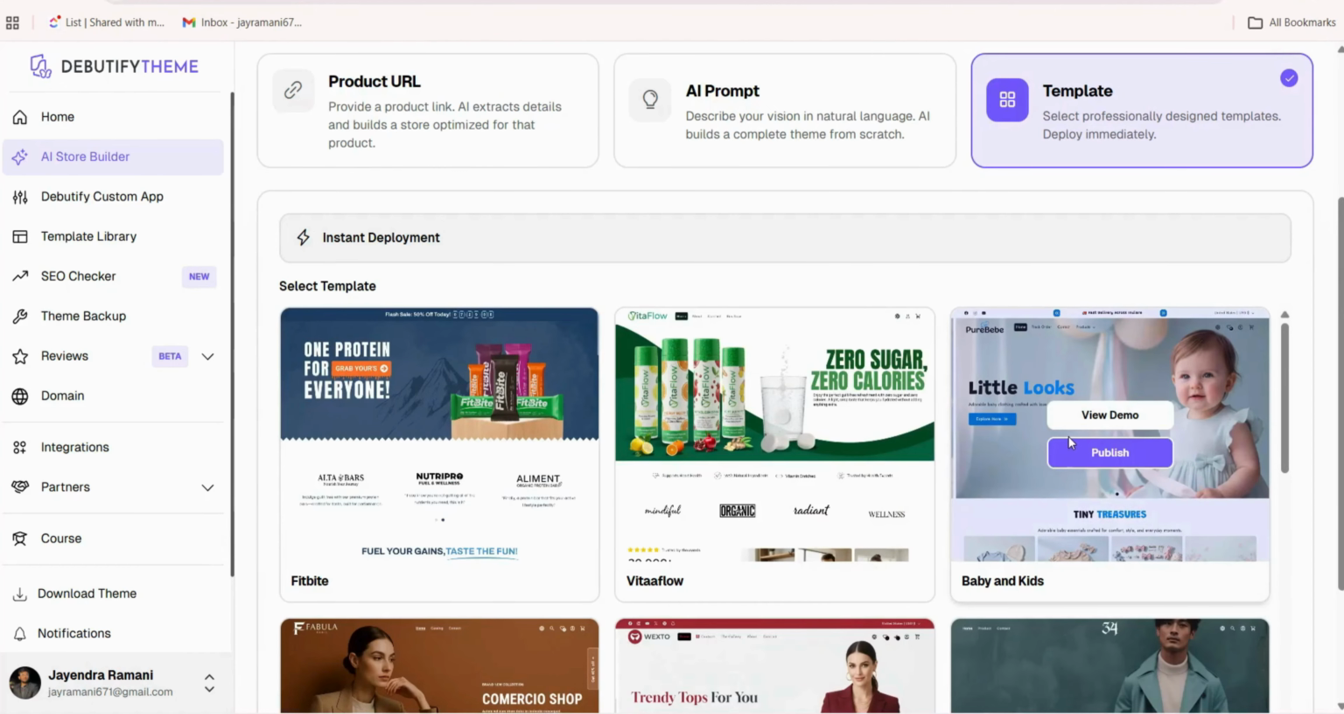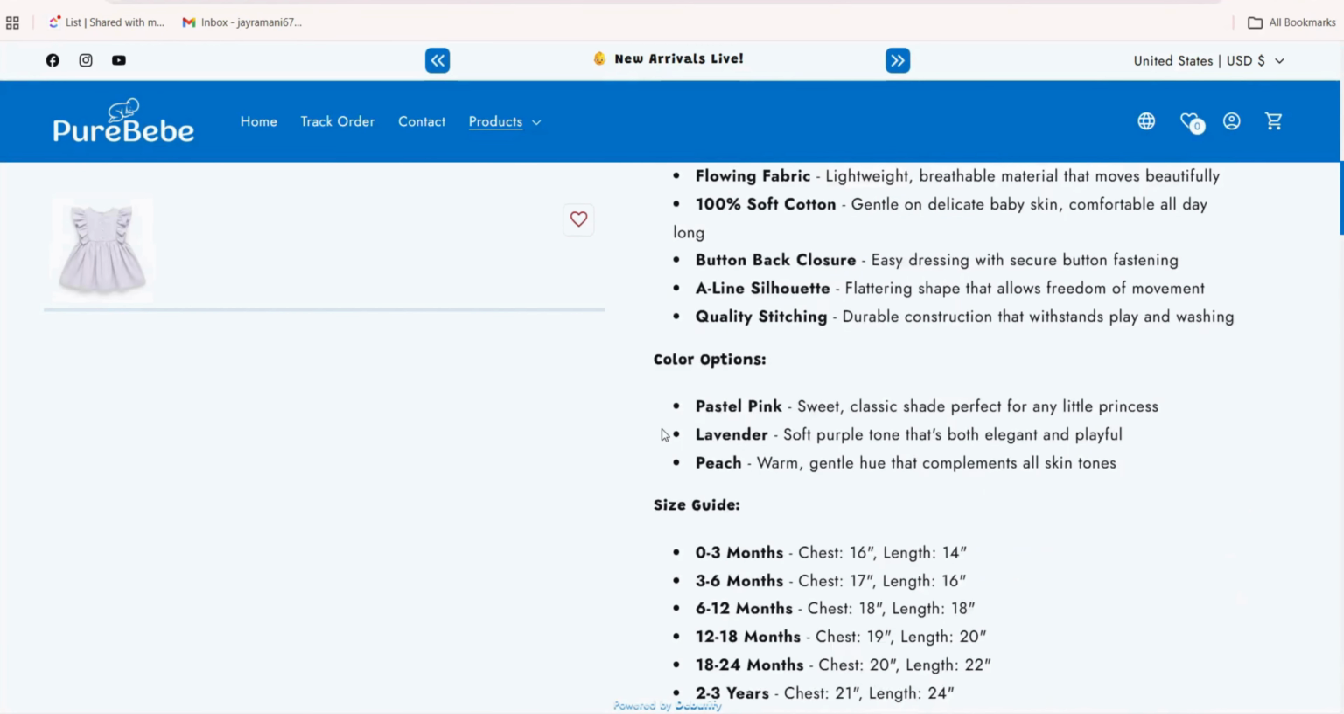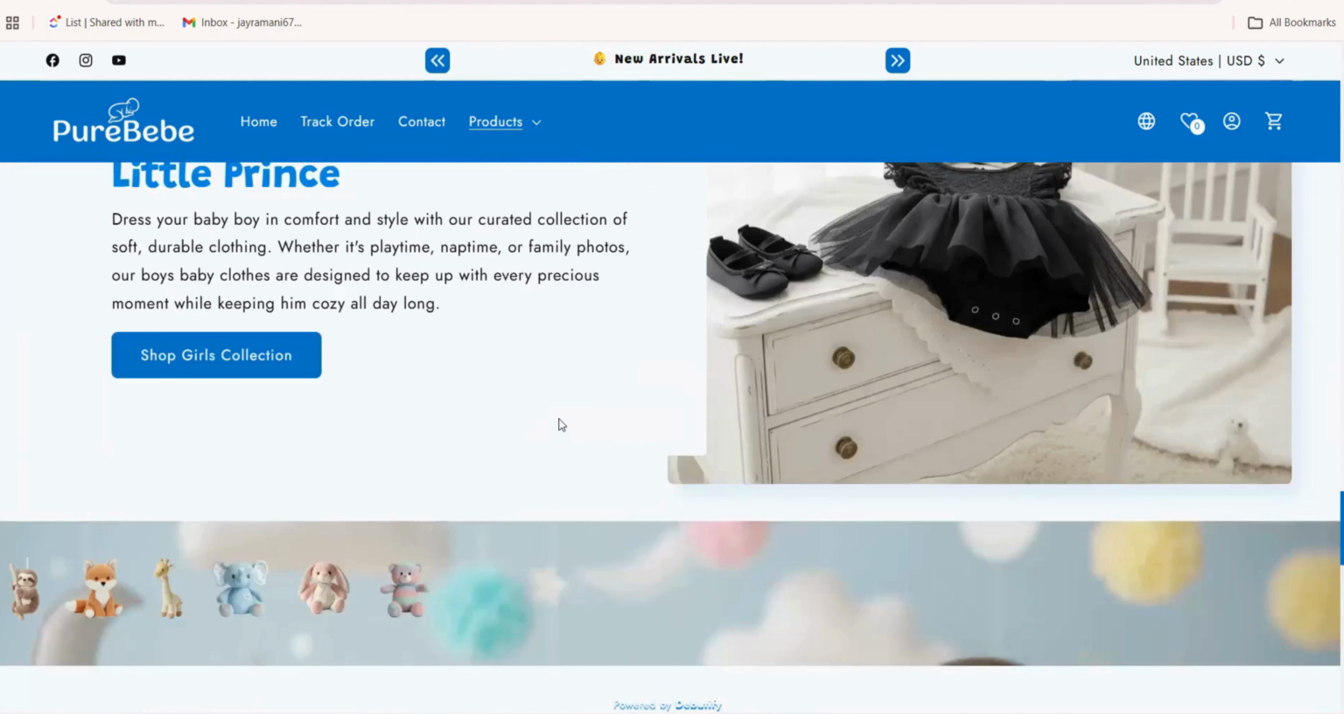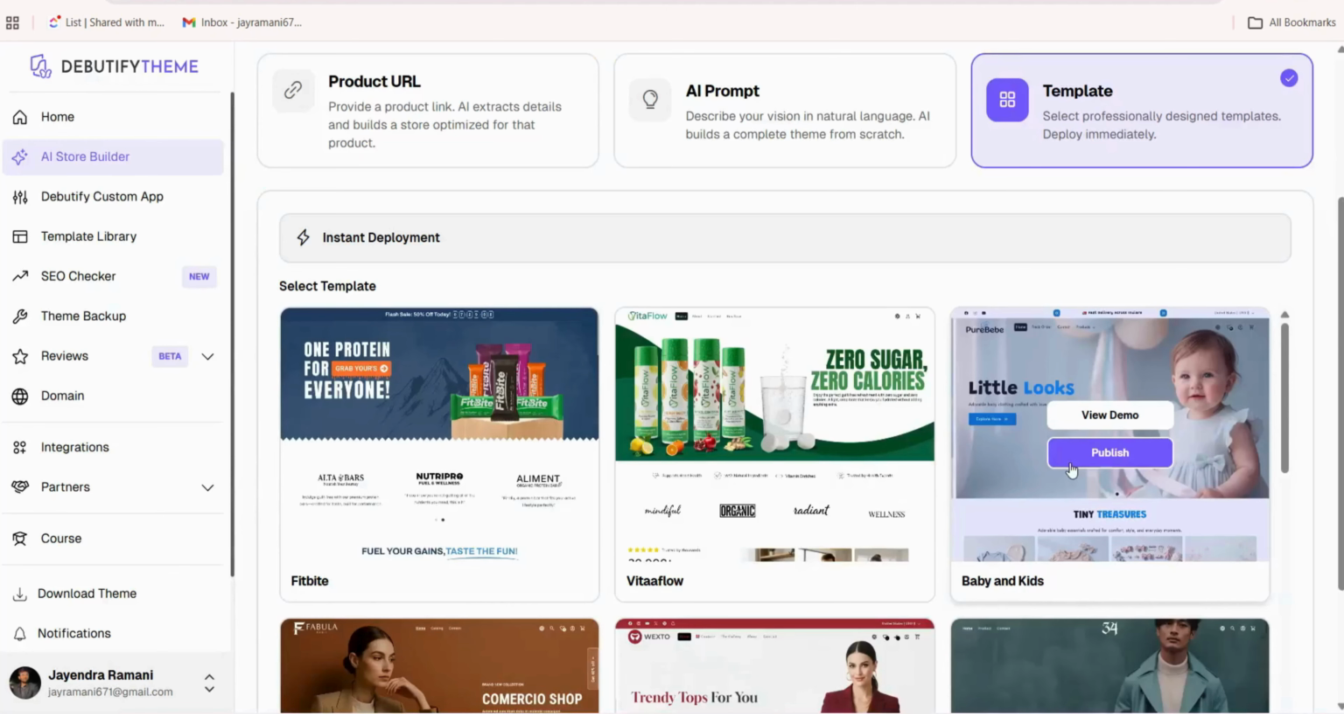When you hover over a template, two buttons will appear. Click on View Demo if you'd like to preview how the template looks on a live storefront before applying it to your store. To continue setup, click on the Publish button.